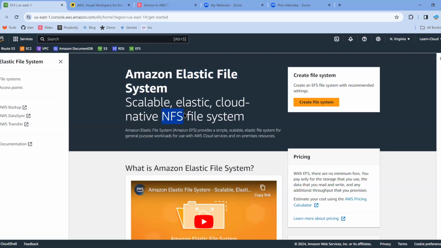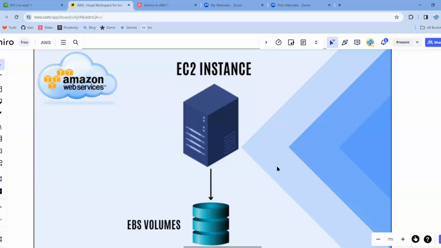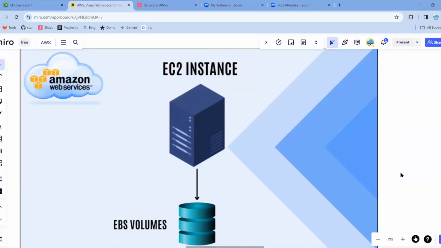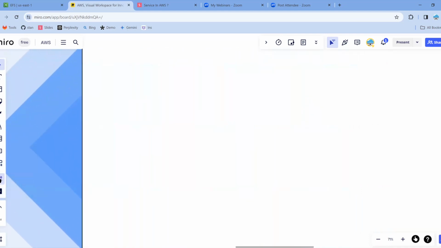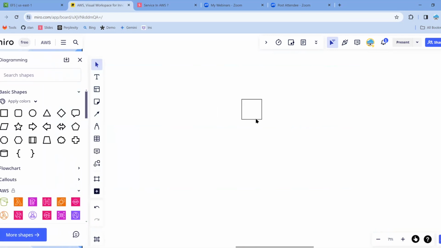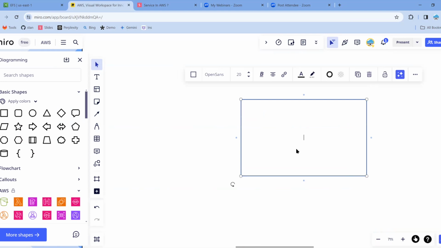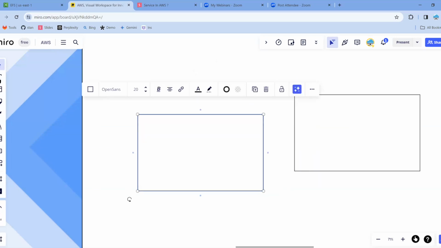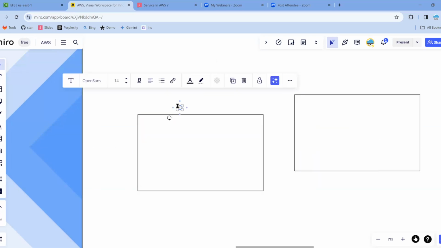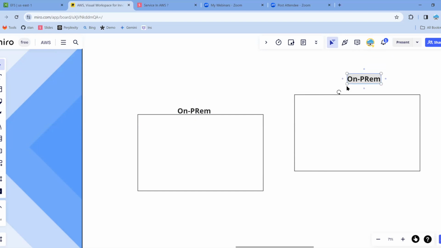And the beauty of it is, if your infrastructure is on cloud, the mount point that you created is not only applicable for that particular infrastructure. For example, this is your on-prem, which is nothing but your data center, and this is your cloud.